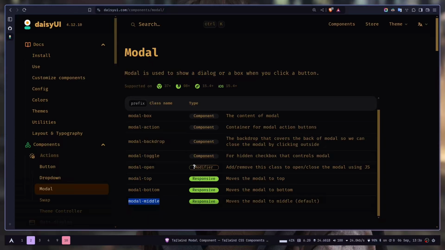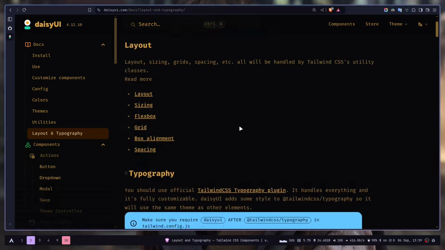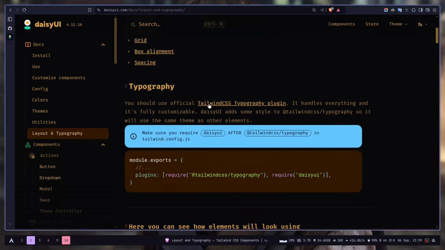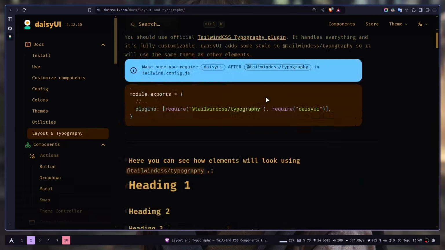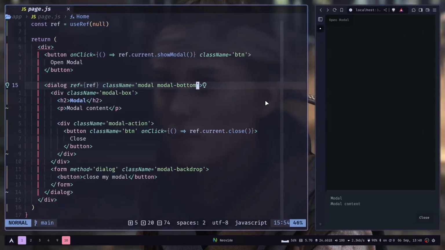Now let's talk about the layout and typography. If you have used other frameworks, there are some layout components like for Flexbox, for Grid, for Stack. This library doesn't have those components. You have to use the basic Tailwind classes for Flexbox, Grid, or containers. For typography, you need to use a plugin called Tailwind CSS Typography. It's an official plugin. It's needed because when you use Tailwind, it removes all the default styles.